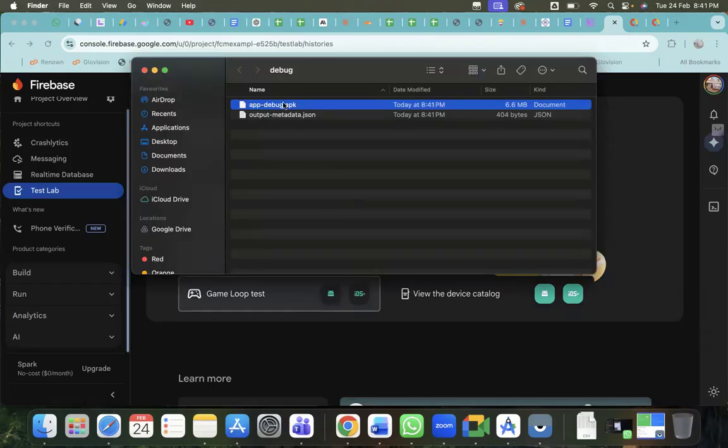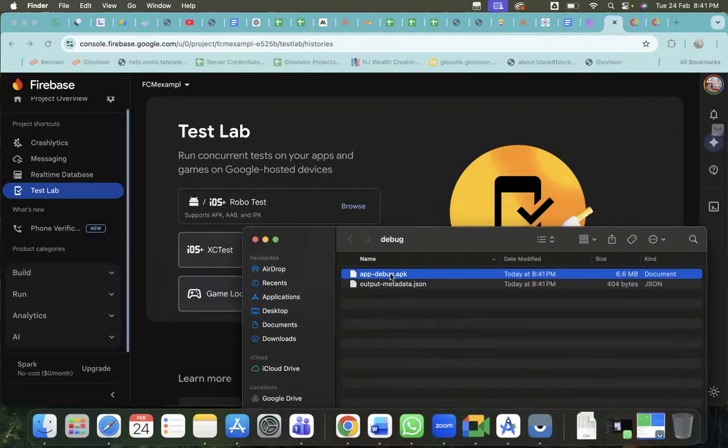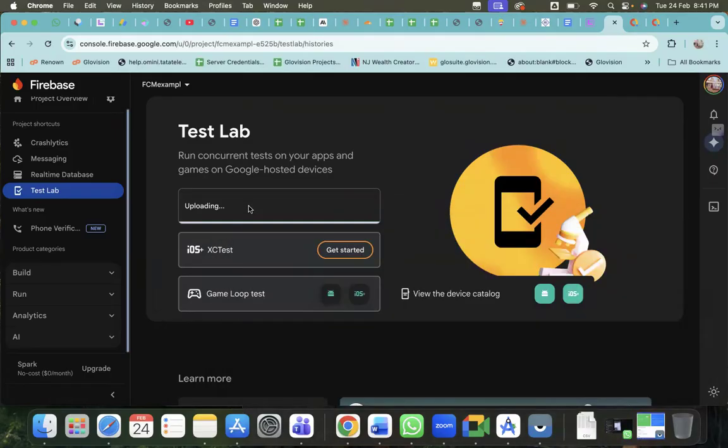This is the APK, right? See, I'm uploading it here. Now it has started testing. It might take 2 to 3 minutes. It is validating the APK first, then it will start testing.